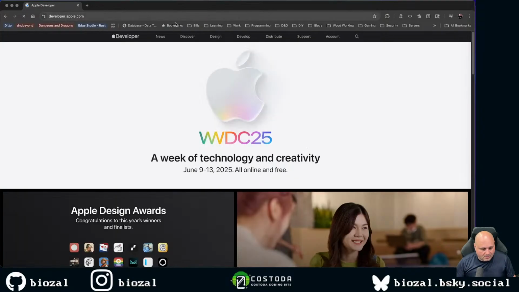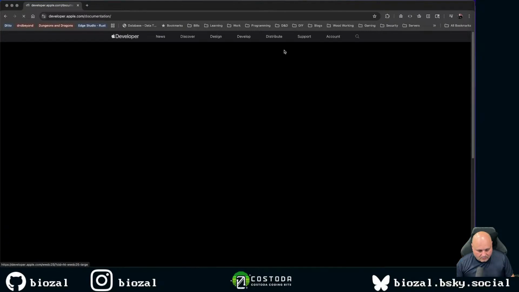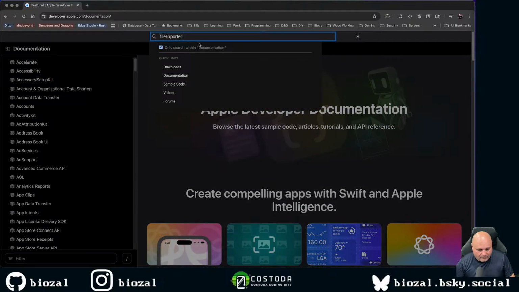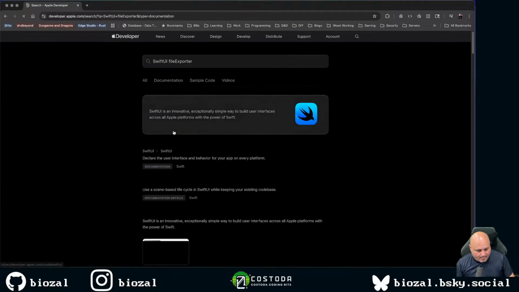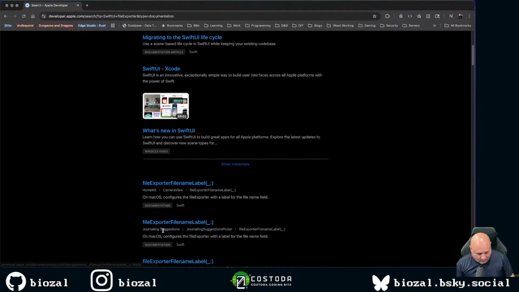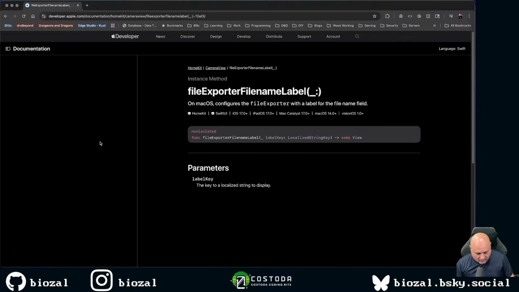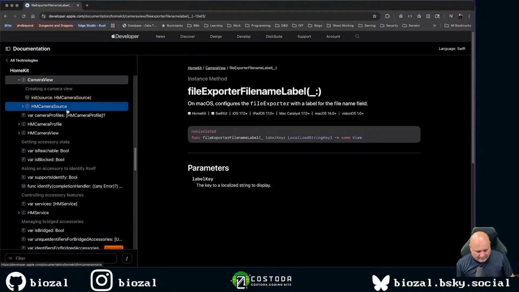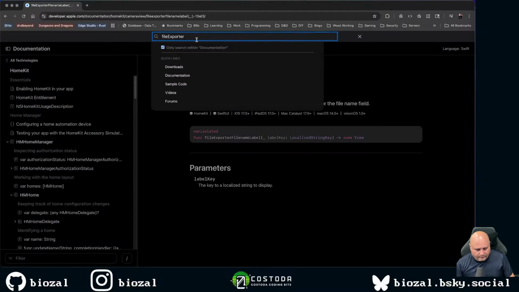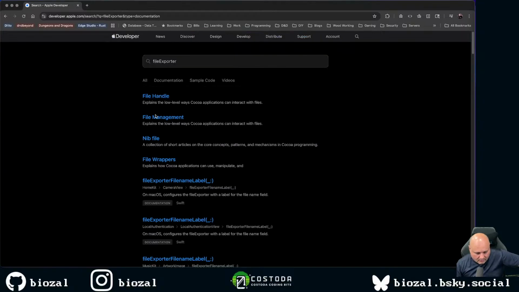developer.apple.com. And from here, let's find the Swift documentation. And let's see here. Search. What we're looking for is SwiftUI file explorer. Boy, okay. File exporter. Let's see here. What the hell's going on here? That's camera view. I don't want camera view. I want file explorer. Let's do just file explorer. Let's see if we can find out what's going on here.